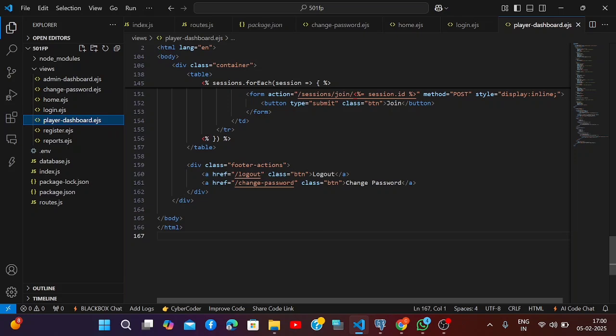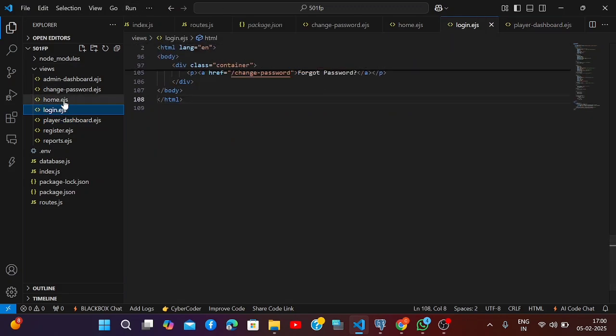And under that, the footer is present. In the footer, the player can log out and change their password.